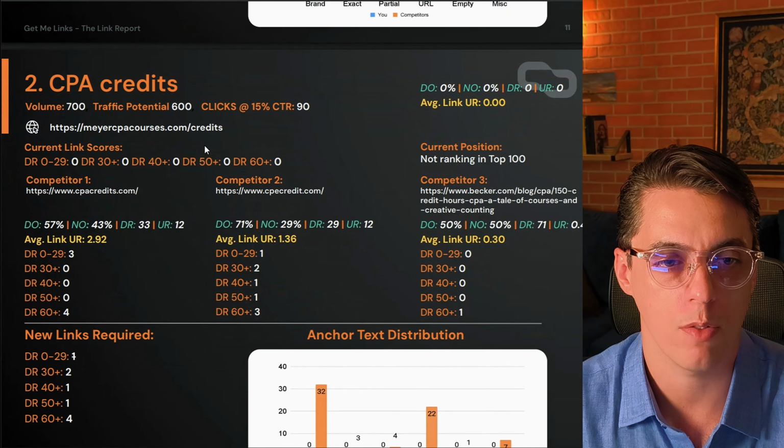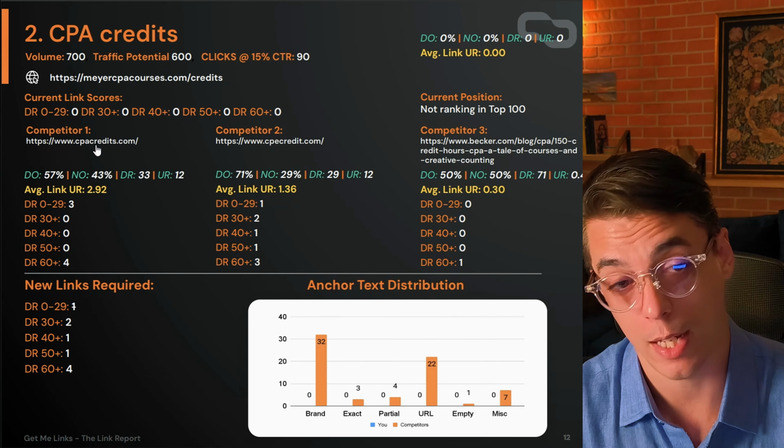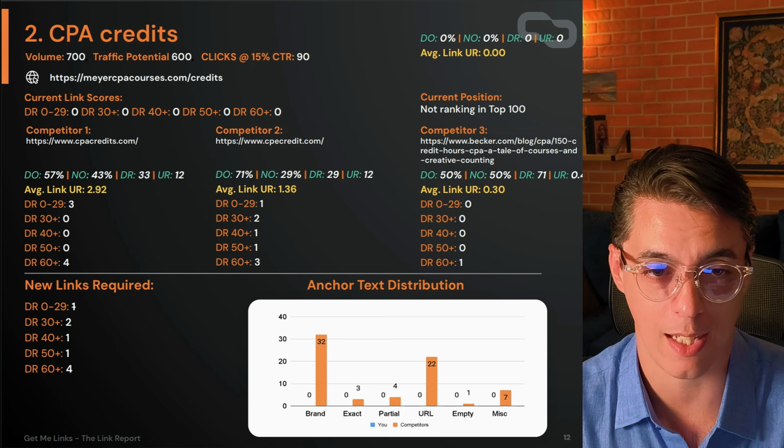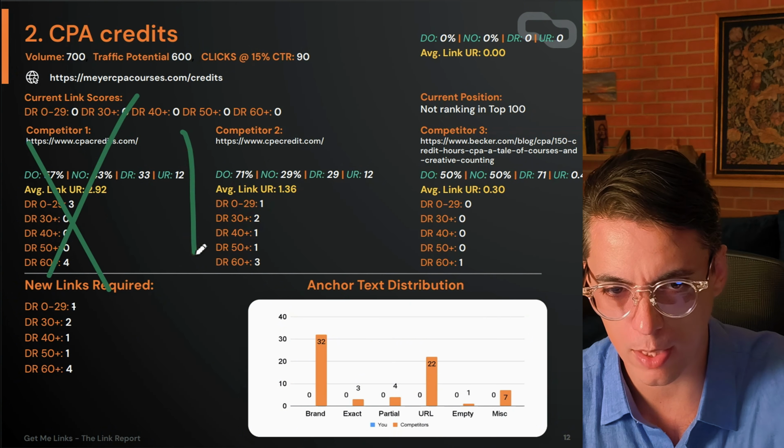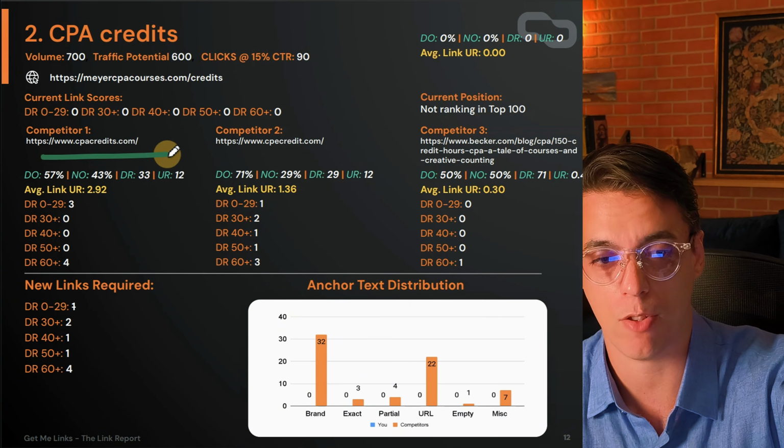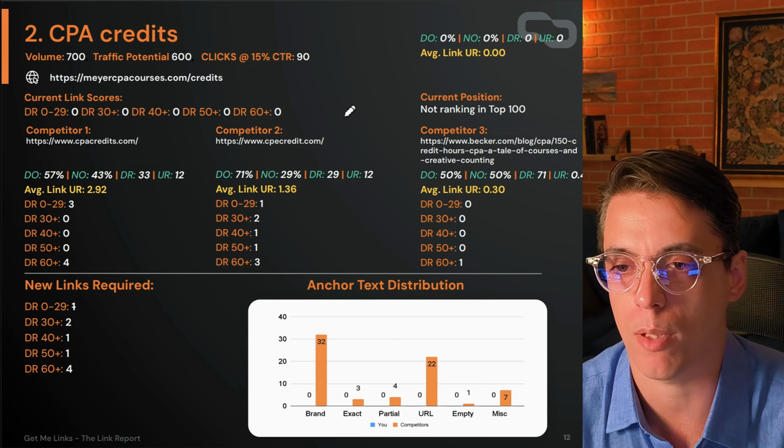Then CPA credits. Fantastic. What do we have here? Okay, now the homepage of the other one, because it's an exact match, this immediately renders them invisible to me. I don't want to look at them just yet because they're an exact match domain. I'm not going to outrank an exact match domain, right?